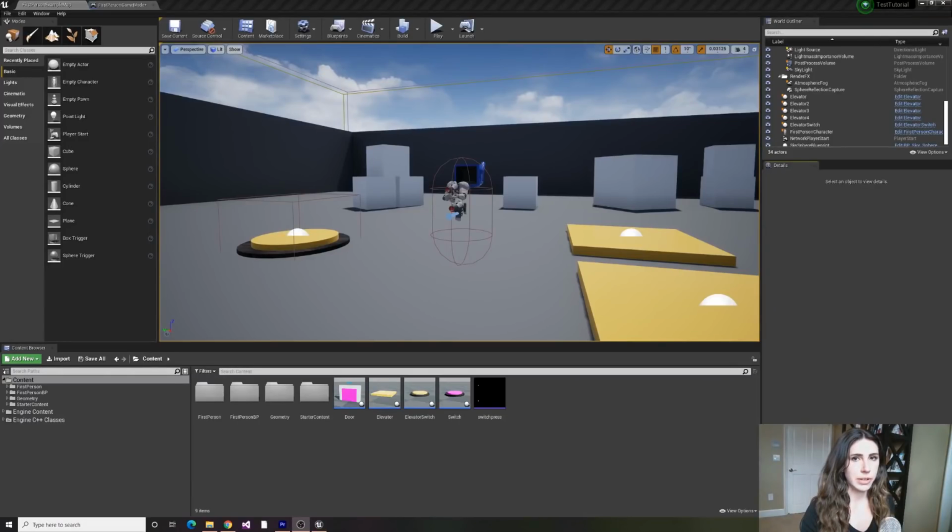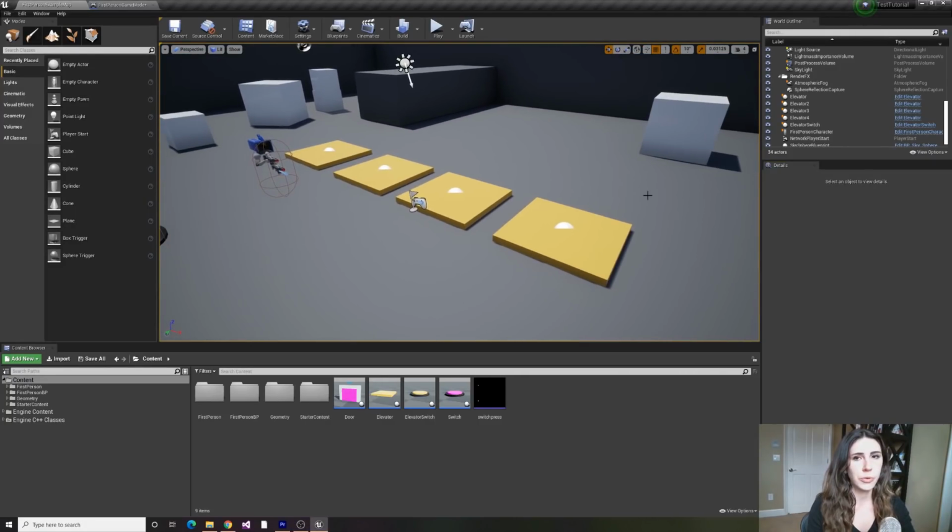So let's get started. All right, so here we are, home sweet home, back in our project. I am just going to delete all of this stuff from our last elevator tutorial just to make it cleaner to work in here.